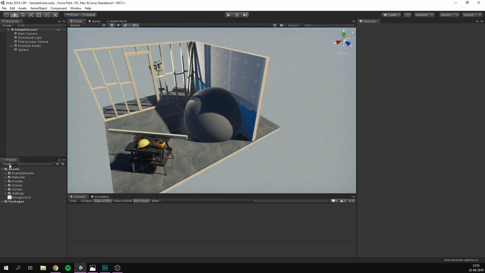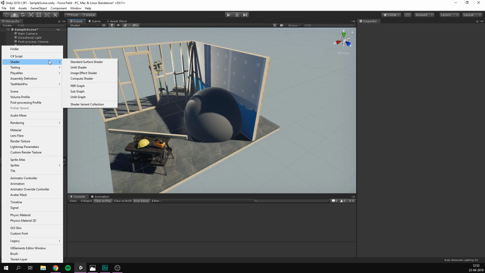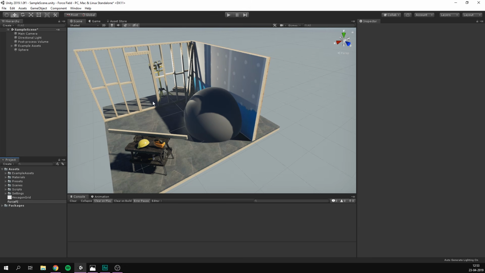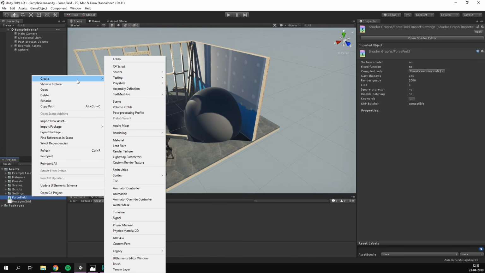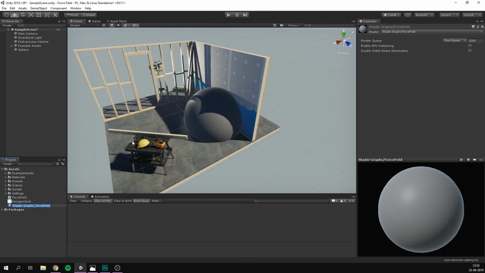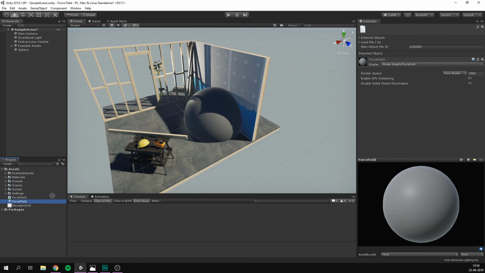So let's go to the project, hit create. Let's go to shader. And here we want to select PBR graph. Let's call it force field. And we now want to create a material from this shader. So we can just right click on it, go create, and then material. And it's then going to automatically create a material with this shader selected. I'm just going to call this material force field as well. Let's then take this material, drag it in, and apply it to our sphere.